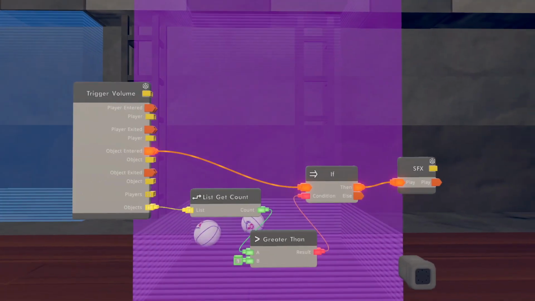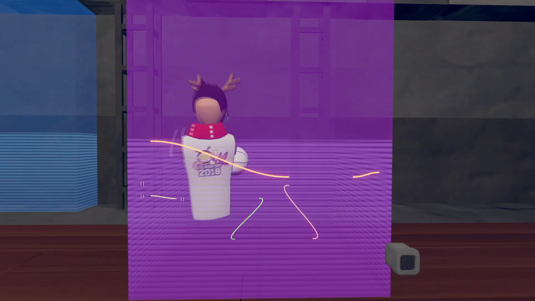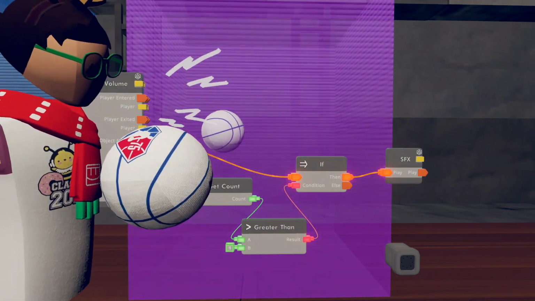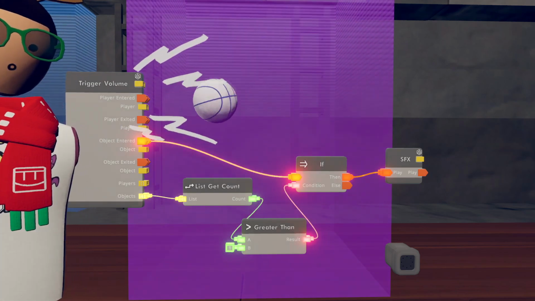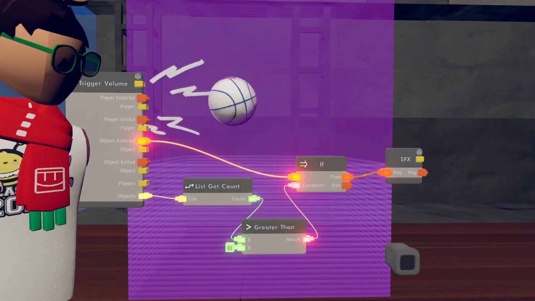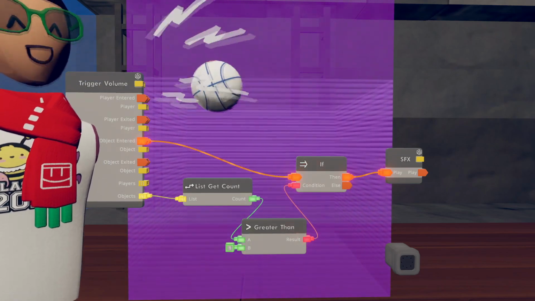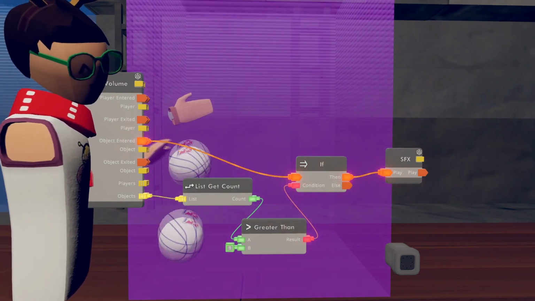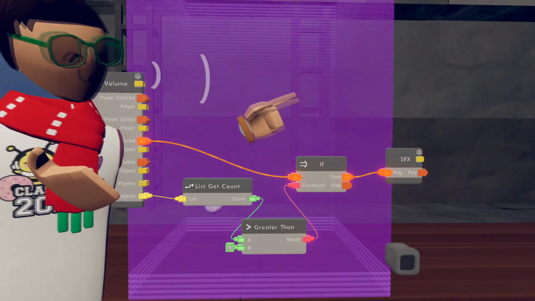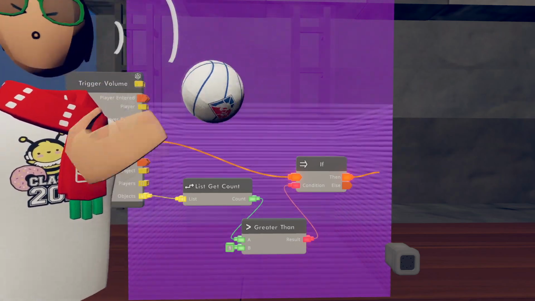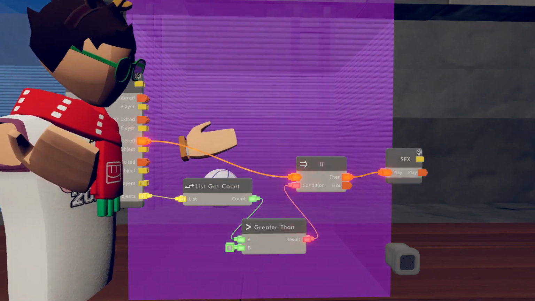So let's look at that run again one more time. Let me get these balls. Alright, so I put 1 in, nothing happens. As you can see, the circuits are running. Object entered, it's running, do that list get count and greater than, but nothing's happening because it is not greater than 1. But if we put the other one in, as you can see, it does execute because it is greater than 1. There are 2 balls in it, which is greater than 1.